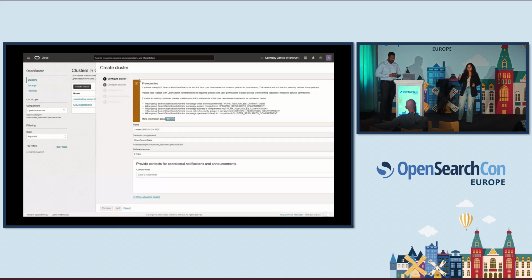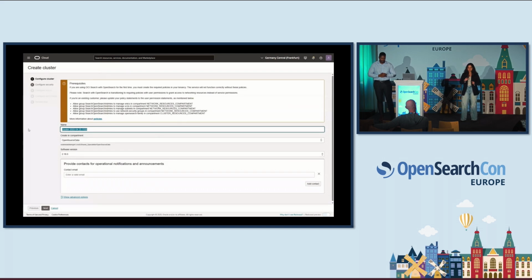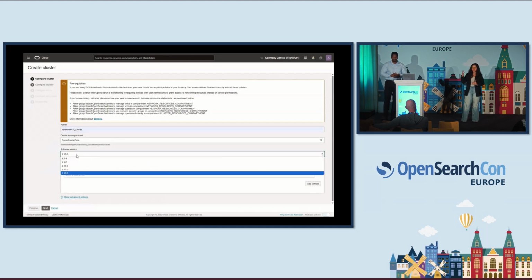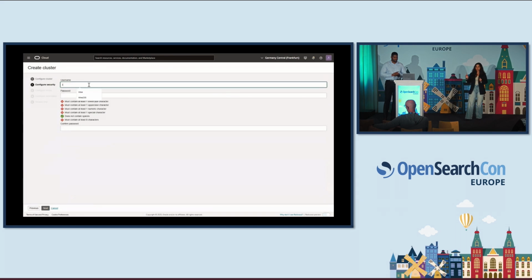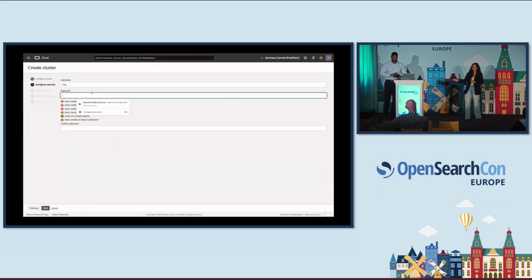And to create a cluster, we can just click on the Create Cluster button, give it a name, select the compartment where we would like to keep our cluster in. So a compartment basically is a logical container to organize our resources in OCI. And next, we can select the software version. So currently, the latest version we have of OCI Opensearch is 2.18. And after that, we can give a username and a password for our cluster.